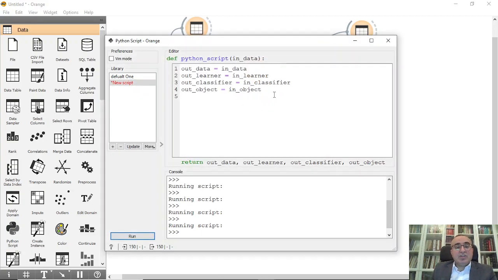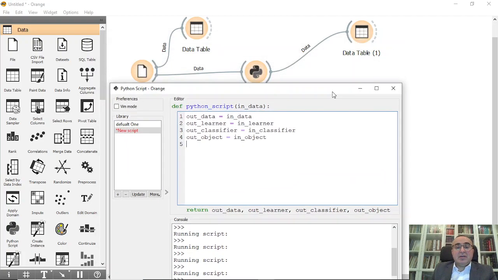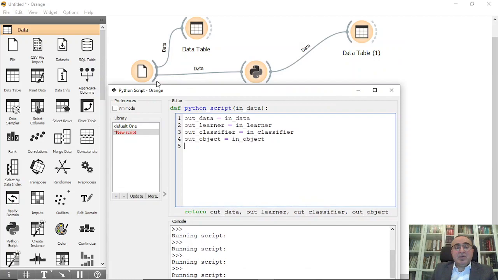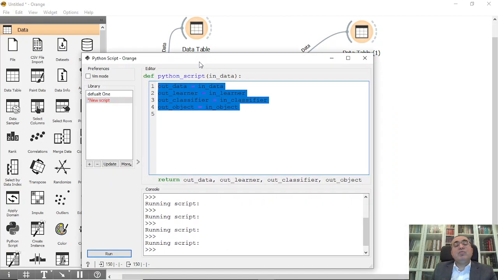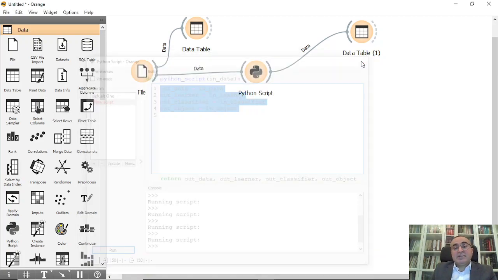What we did is we wrote a Python script here. So what we are telling is that all outputs equal the inputs to this widget. So we did not change anything. We just passed the data from the previous widget, which is this data set, to the next object. So this is the code you write to transfer the data from the inputs to the output, and the whole thing will work smoothly, as you can see.